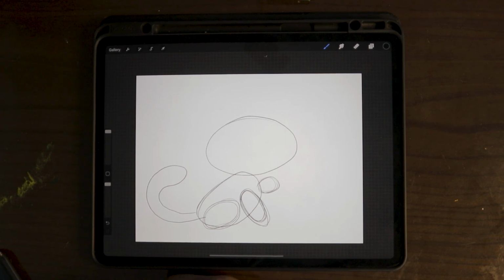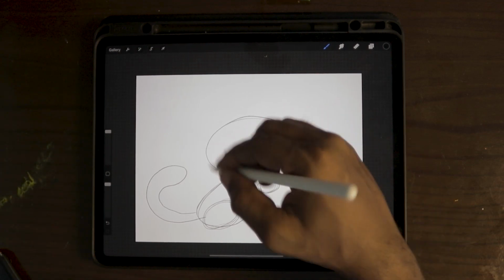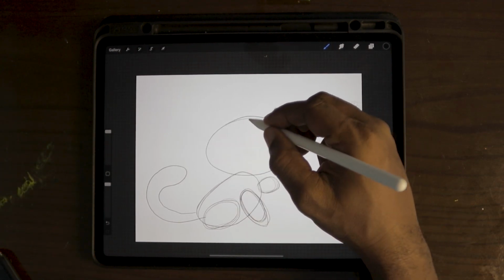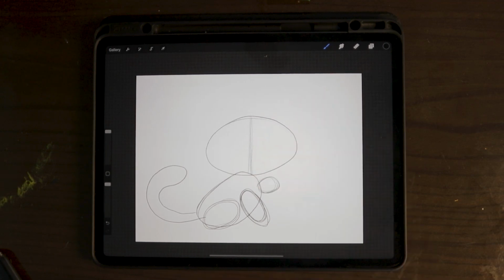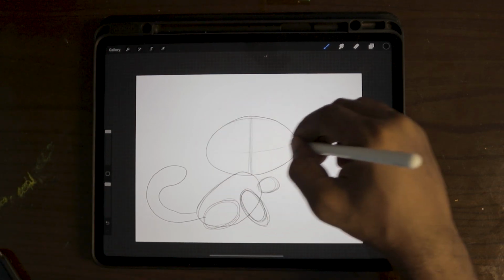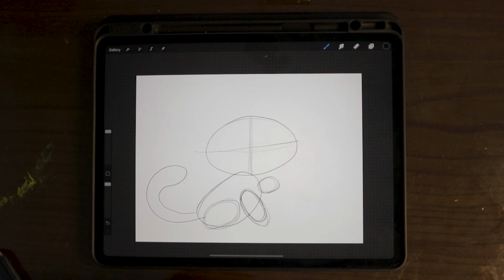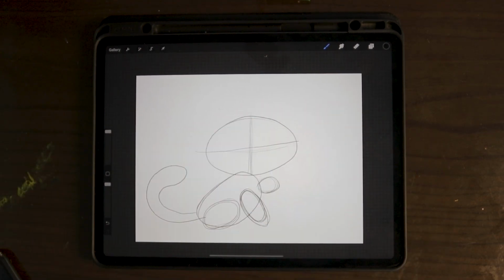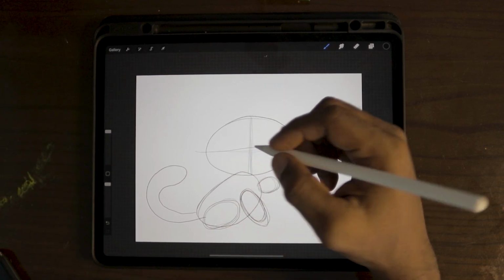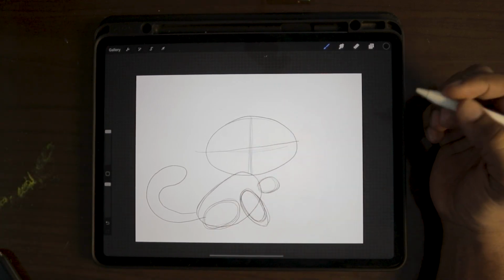So let's start working on the head. The first thing that we need to do on the head here is to just draw a line to represent halfway down the head. You don't need to measure, just make an estimation. And I'm going to draw a line here to represent where the nose would be. In fact, the eye line here, sorry, where the eye line would be. So let's start doing some stuff.